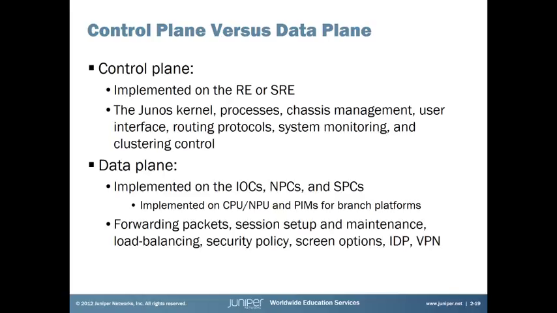If you're looking at a device that you're thinking of expanding, it's very important to understand whether expanding it will just put more and more load back on your central processing, or whether you're adding more processing capability as you expand, so that your processing capability expands along with it. So in the data plane we're forwarding packets, and session setup and maintenance, load balancing, security policies, screen options, IDP and VPNs are all implemented within that data plane.